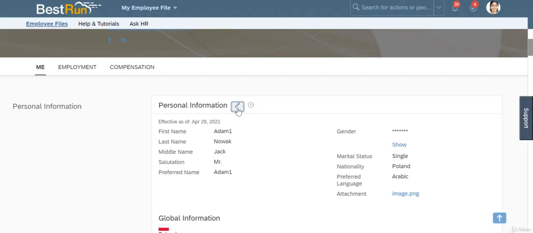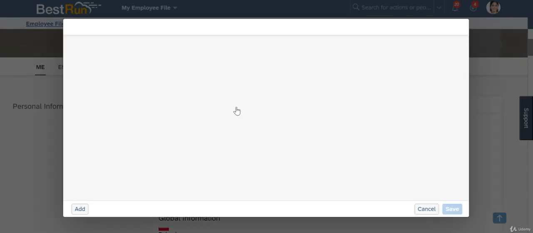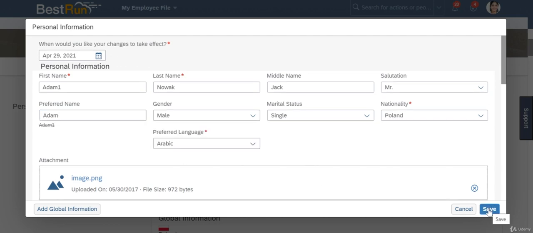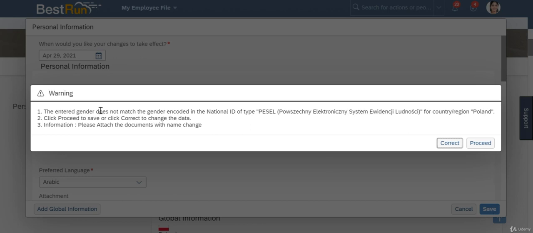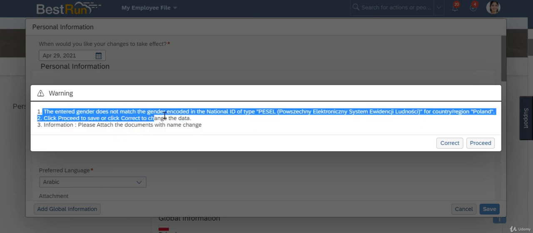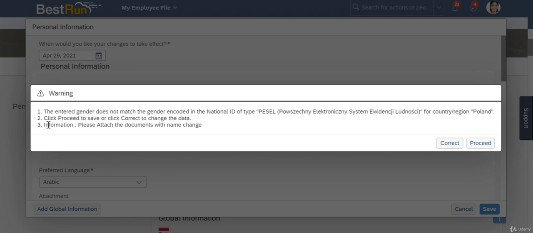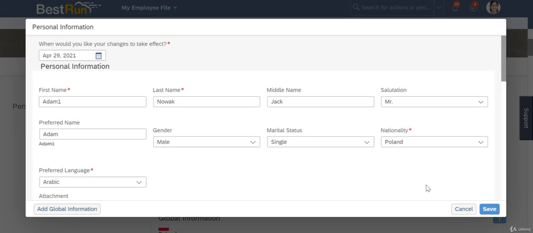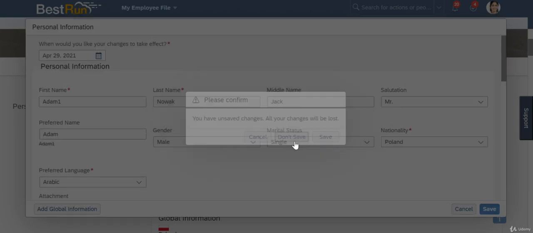One minute. Let me go one more time. So it is giving us the information message, please attach the documents with the name change. And this warning message is generated for the first row. For the second, it is giving me the information message here. I can proceed with it and I can save this record. Okay, so I'm not saving it, I'm just canceling it. This is just to show you.